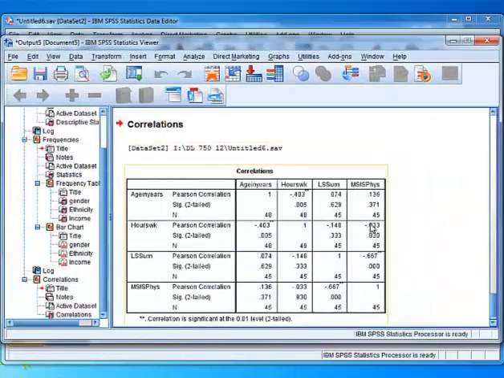So look at the correlations of these different variables. You'll get a correlation table like this. It will provide the Pearson product moment correlations between the variables. It will identify the significance of the correlation, whether the correlation is significant or not, and the n, the number of people included in the analysis.